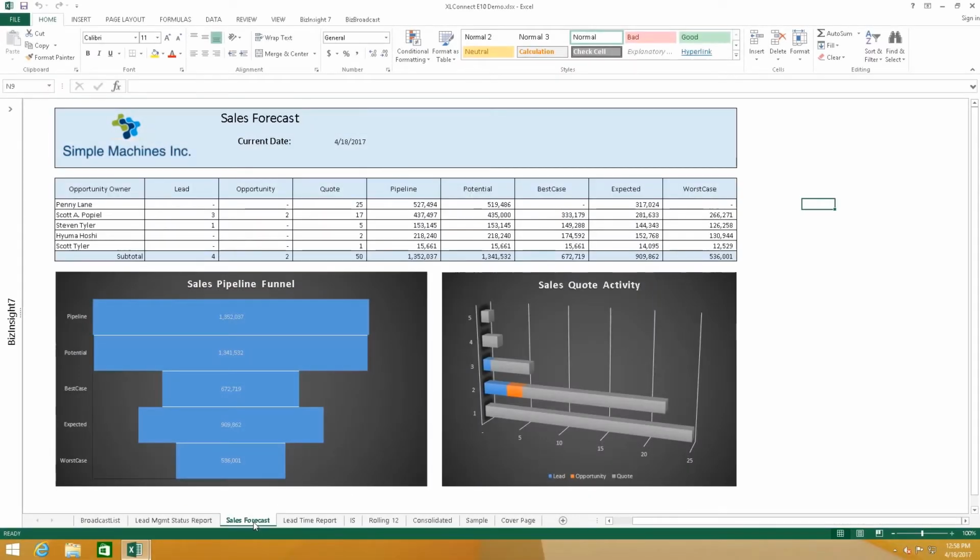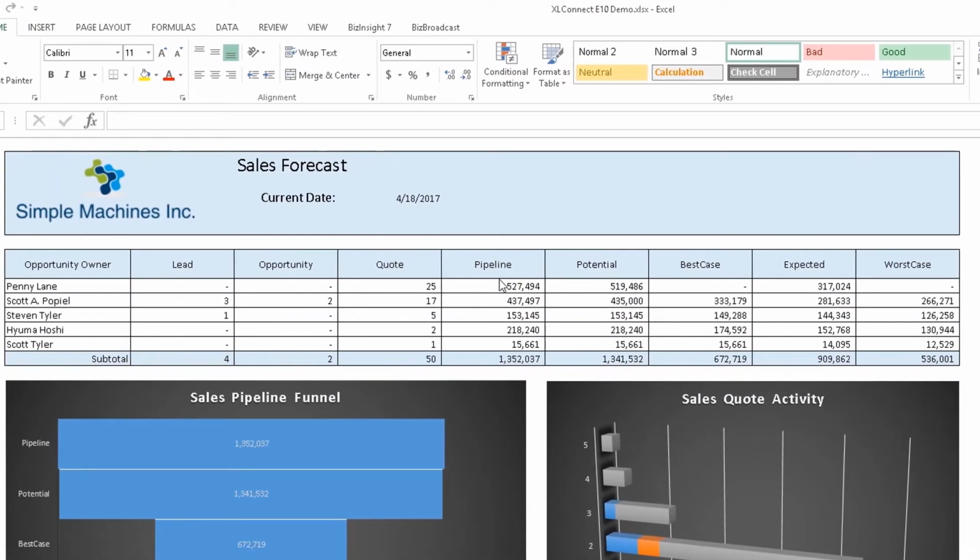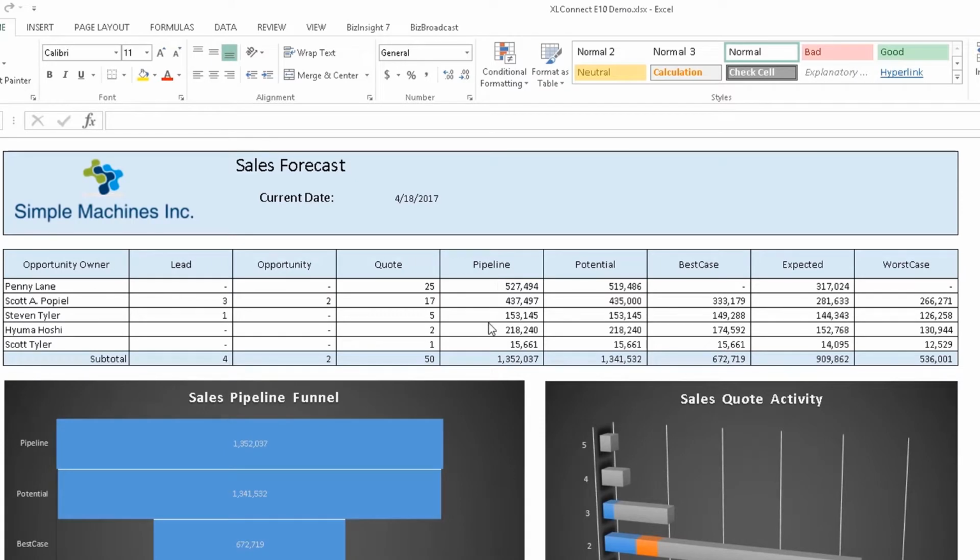One of the reports available to manage sales activity is the sales forecast report. Here, they have the sales activity for each team member broken out into the various stages of the sales process. They can see how many leads they are working, how many have progressed to opportunities, and how many have become quotes. They may also view the various stages of their pipeline to see the expected revenue from these quotes as well.